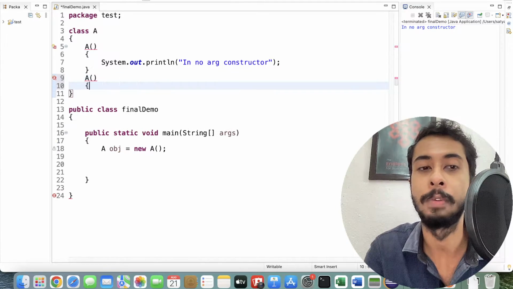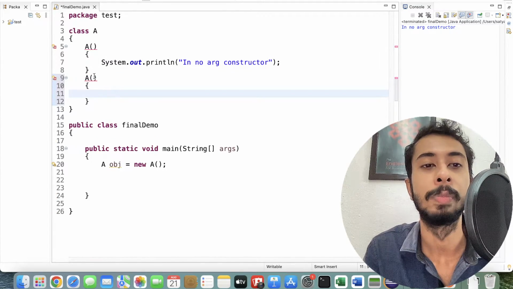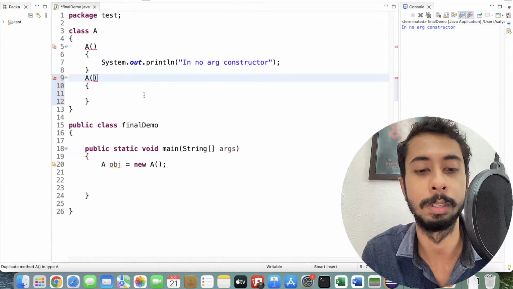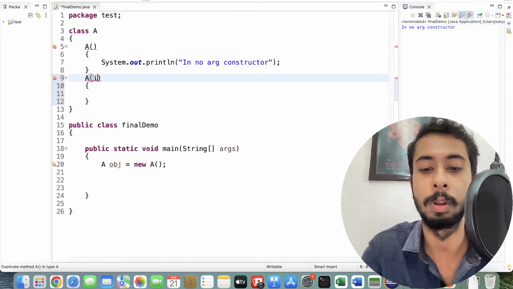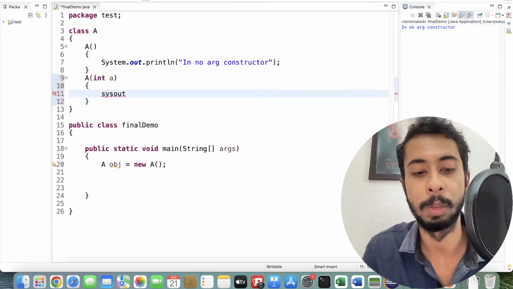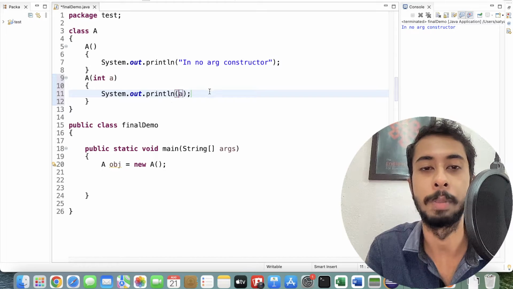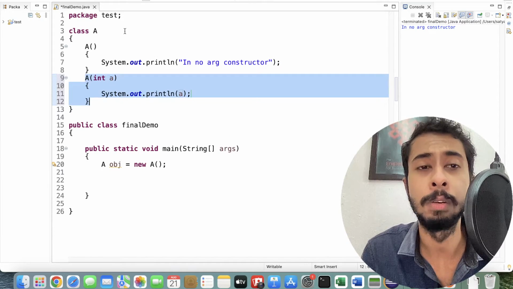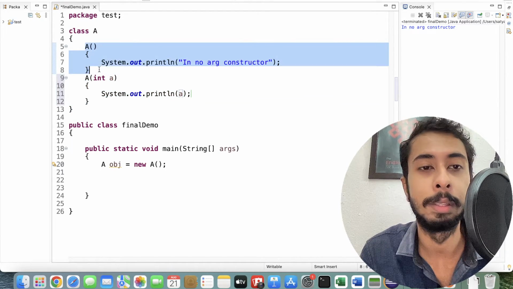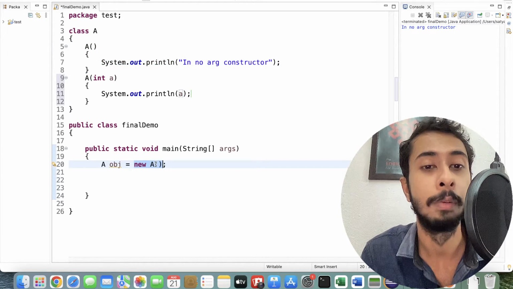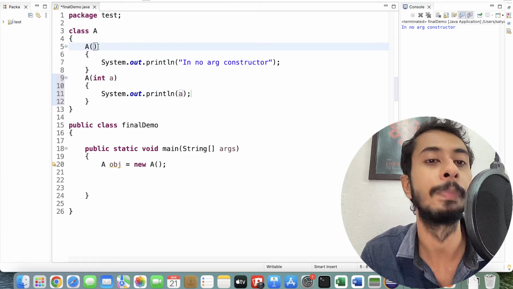Say I want to have another constructor. The only difference is that we must differ the constructors by their signatures. The signatures of the constructors should be different. Say, for example, I want to send an integer value here. I can write anything here. Say I want to print a, for example. Now if I run this code, will this piece of code get executed? No, obviously not. Because when we are creating the object, we are not sending any argument. So when we are not sending any argument, which of these two constructors will be executed? Obviously the no argument constructor.